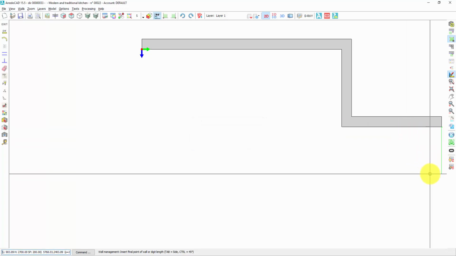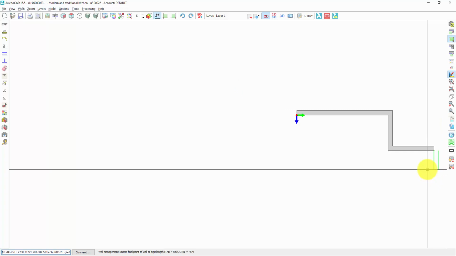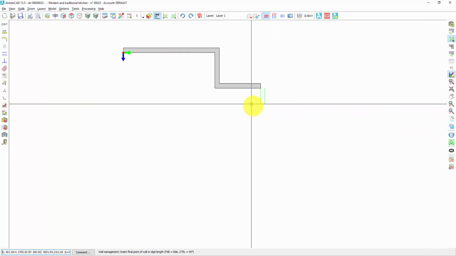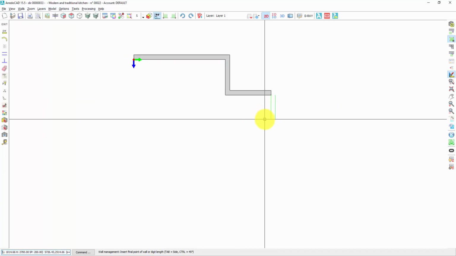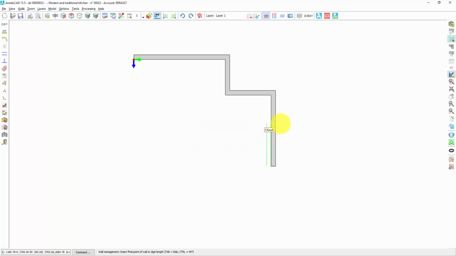And then if I use the mouse wheel, I can zoom, and if I press and hold the mouse wheel, I can move my layout. So now let's go on. For example, here I could have another wall of 3 meters, press enter.